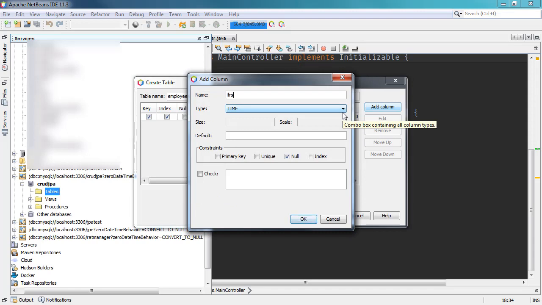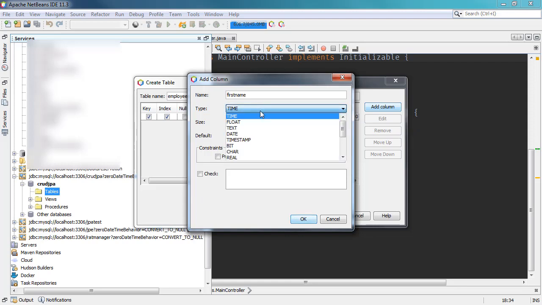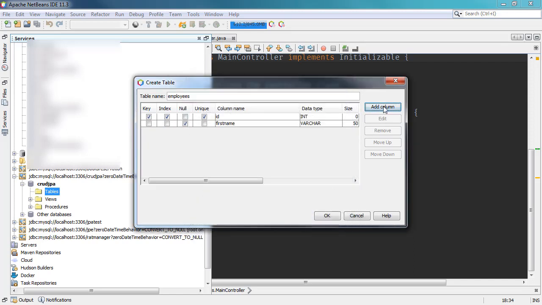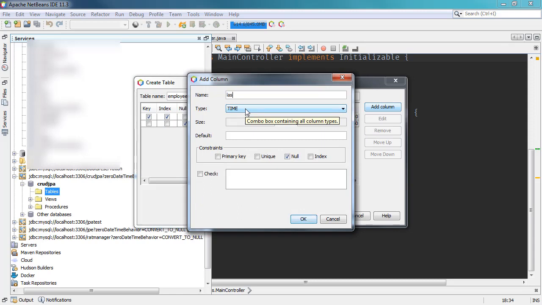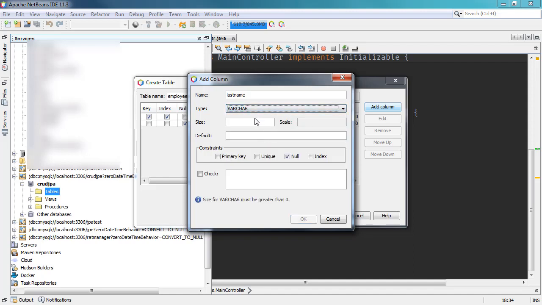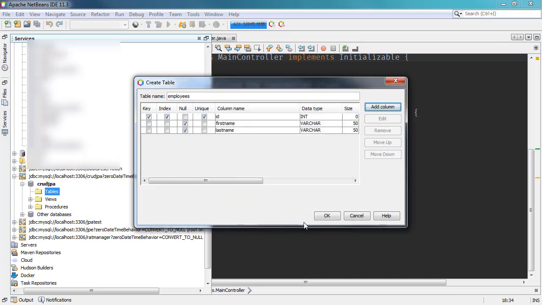So click on OK, and then add another column for first name. The type will be varchar, and the size will be 50. Click on OK. Add another column again for our last name, the same type, varchar, with size 50, and click on OK. And I think that's all there is to it for this table. So click on OK here.